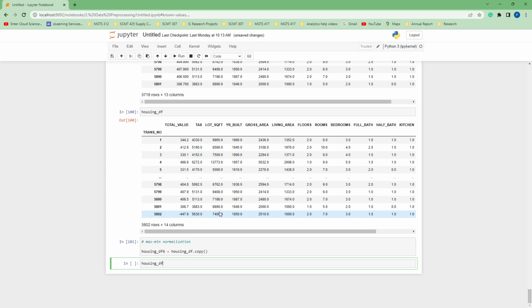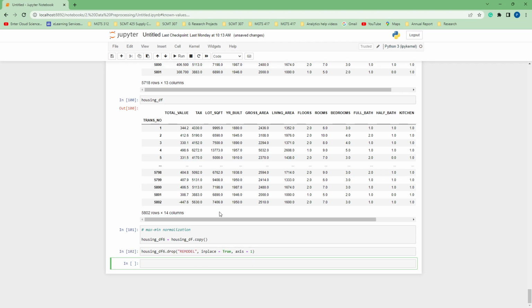So housing data frame 6, drop, we want to drop remodel, and inplace is going to be true, and axis equals 1. So we drop that. That's good. Once you've dropped the required column, now we can declare a new data frame. I'm going to call it max min norm, just to keep the values for max-min normalization.